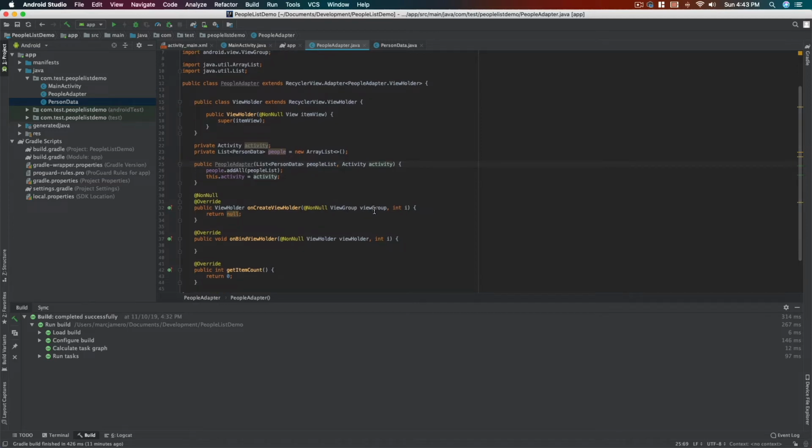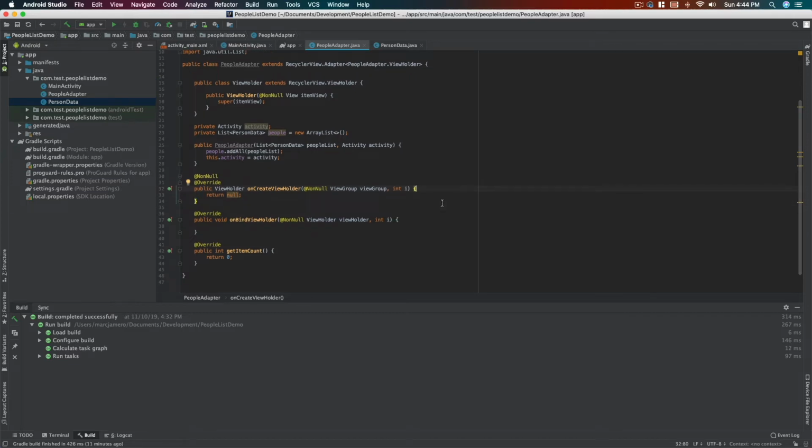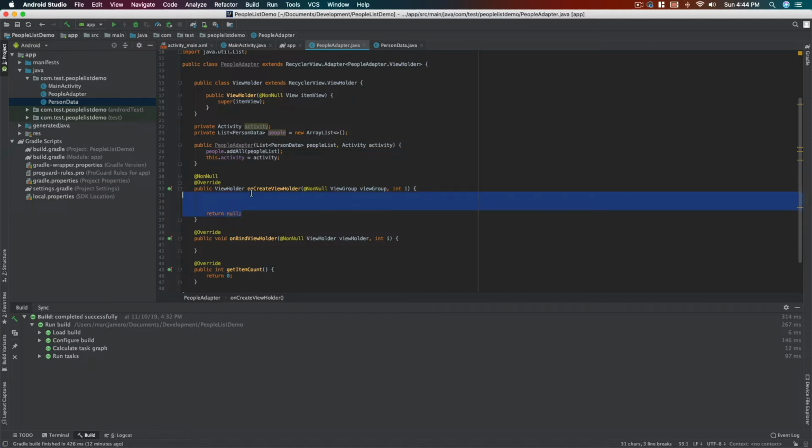So let's continue. Inside this onCreateViewHolder, this will be called when the list view or the recycler view gets initialized. Each item in the list is also a layout. So in order for us to return a layout for each item on the list, we first need to make that layout.